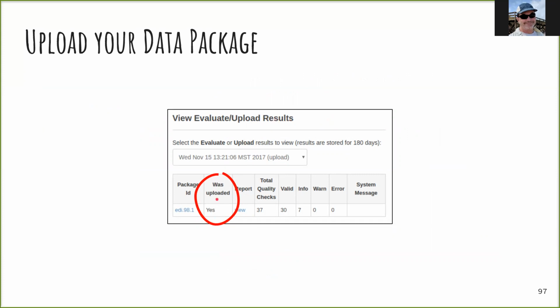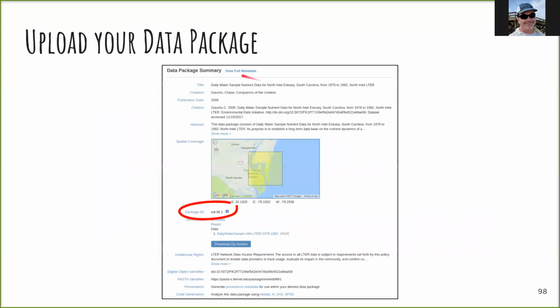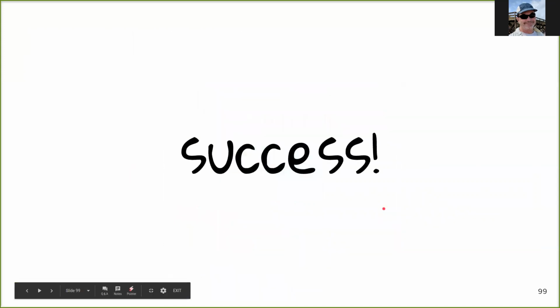And then finally, you get this evaluation upload result summary. And again, it says uploaded, yes, with 0 warnings and 0 errors. You can now go to the portal and to Pasta and look at the landing page for the data package you just uploaded. Here's the EDI 98.1 package identifier, and you can see that it is in the system and everything looks good. Yay, success.